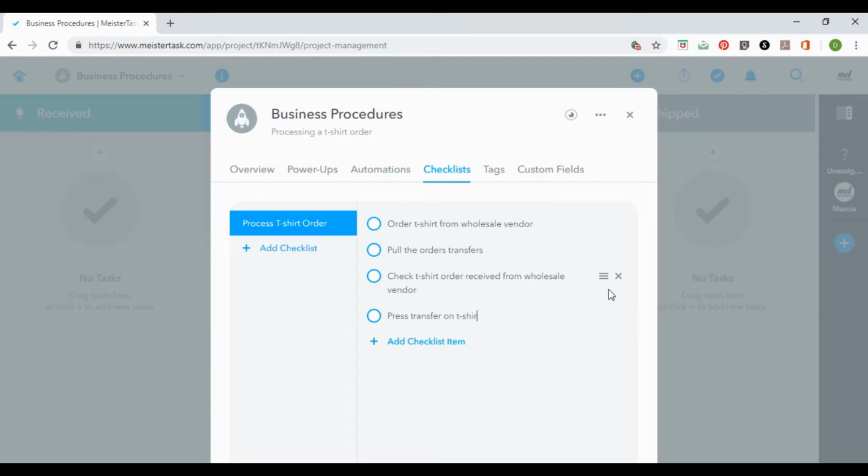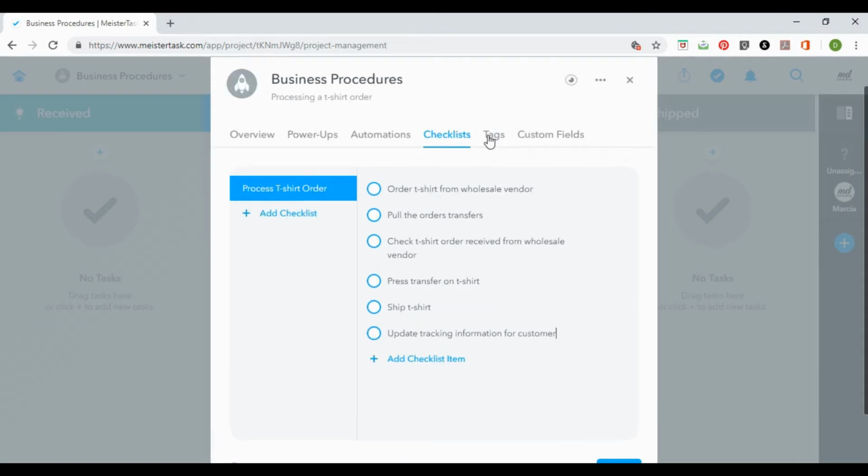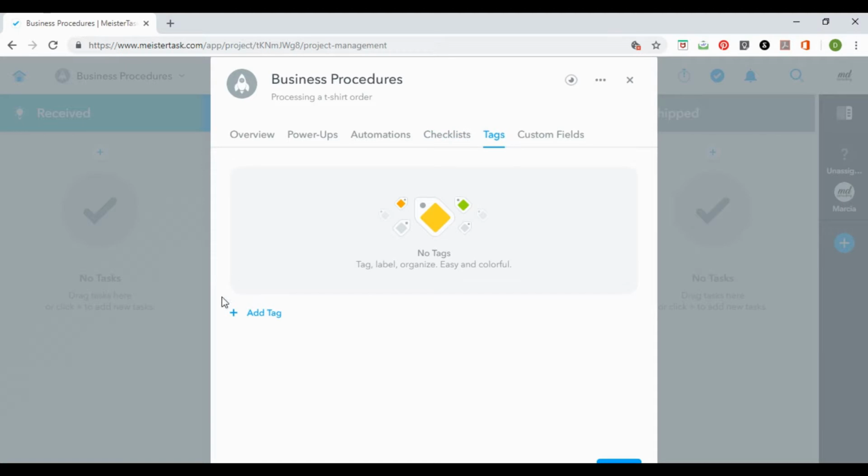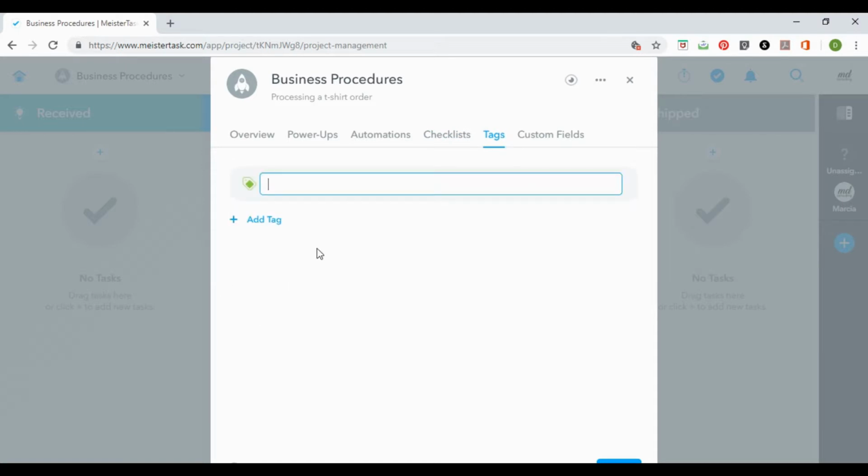And then at that point, once we get everything together, we have our t-shirts, our transfers. We're going to press the t-shirt, ship it, and then update the tracking so that our client knows that their shirt is coming to them. And we'll also add some tags so that we can see for that particular order what part of the process it's in. So we'll show that the t-shirt's been ordered from the vendor.